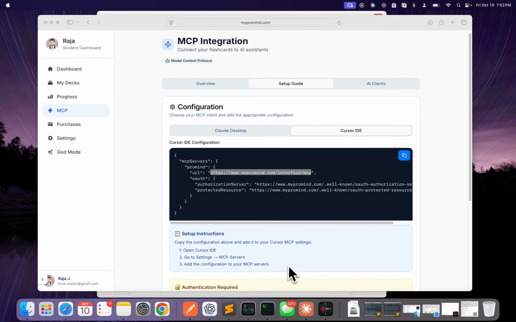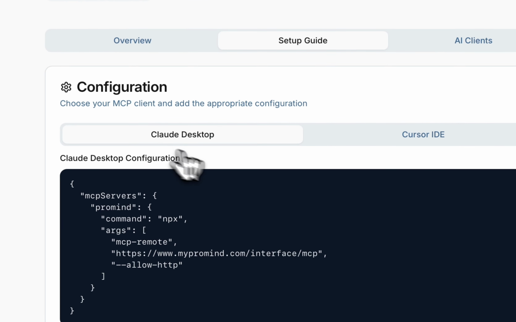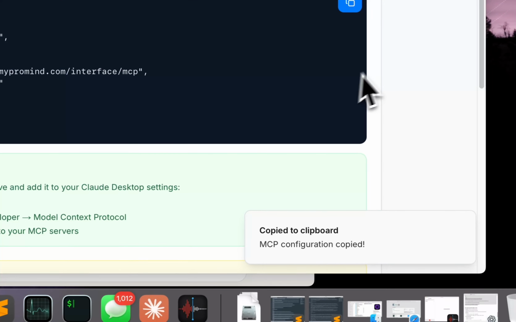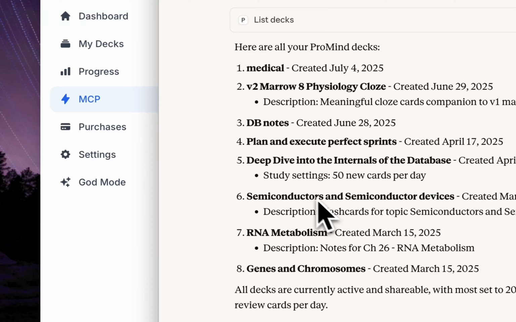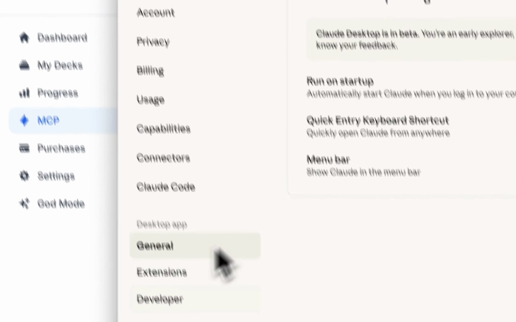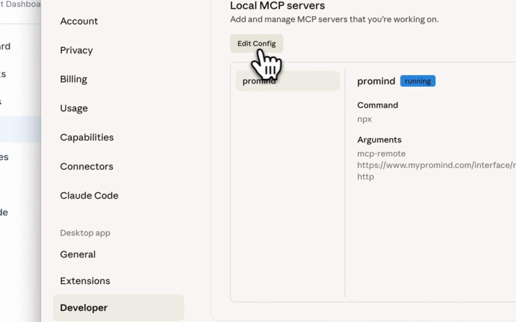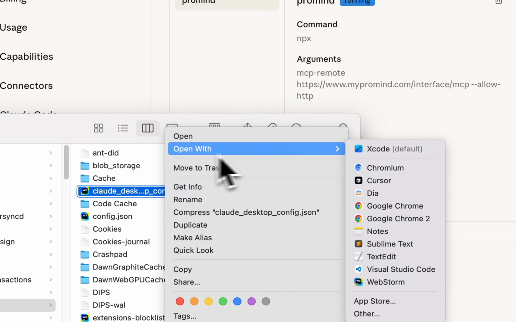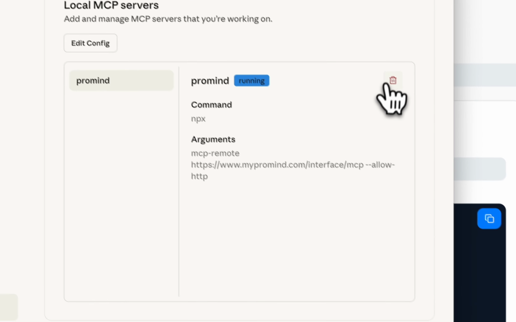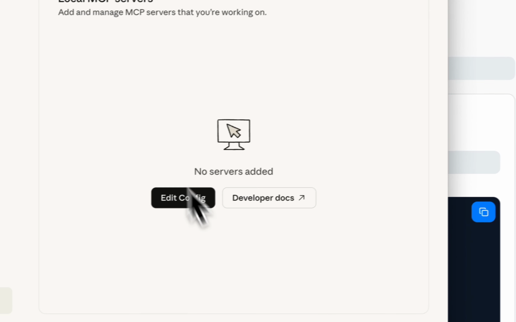So how do you basically set up? Let's say I'm setting it up with my Claude desktop. I'll copy the configuration. Then I'll head over to my Claude desktop. On the top right, you can go to the settings, and from the settings on the left, you'll find the developer options. You have to click on edit config, and this will bring you the MCP definition file or configuration file. You can paste that configuration for ProMind from the website into this. I'm going to just delete my existing configuration and show you how it works end to end.